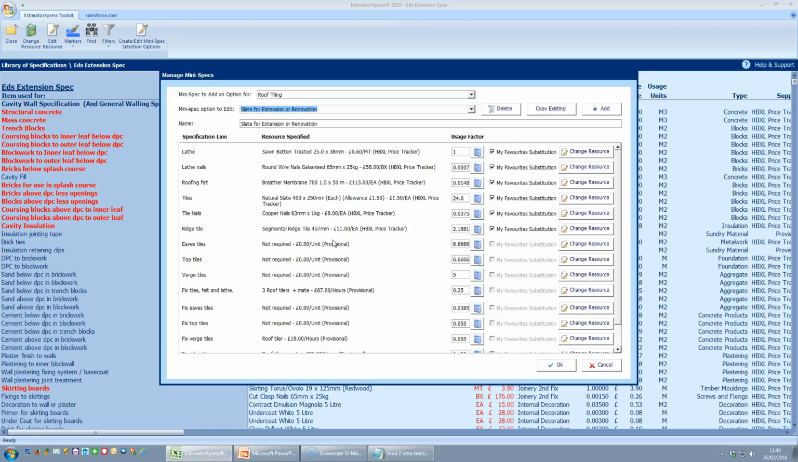So out of the box, there's several of these choices for each mini spec, but you can also make your own mini specifications. So you may notice here that I have a Marley Modern mini spec. And what I've done in there is I've actually just changed the concrete interlocking tile to specifically use a Marley Modern tile. So if you regularly work in an area where you're doing jobs with a Marley Modern or a Redland or a double Roman tile, for example, you can actually take our existing mini specs and make your own slightly tweaked versions, and you can make as many as you like.